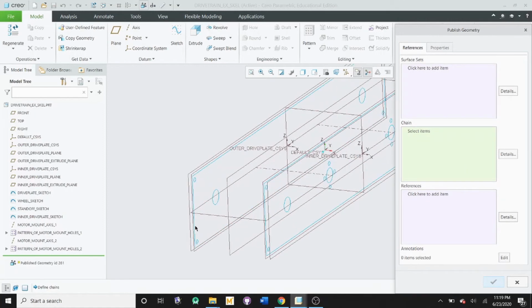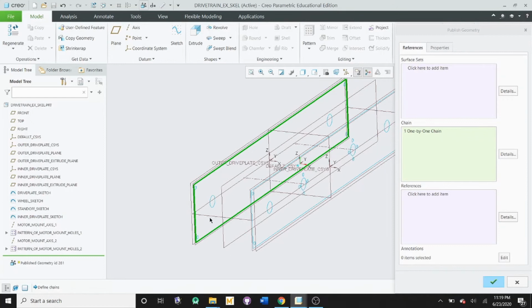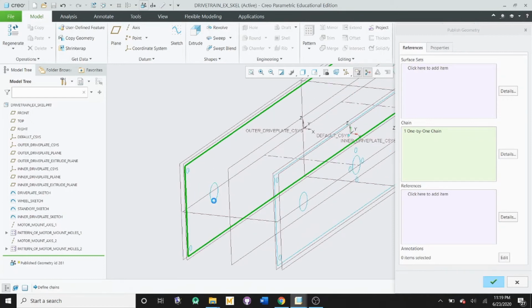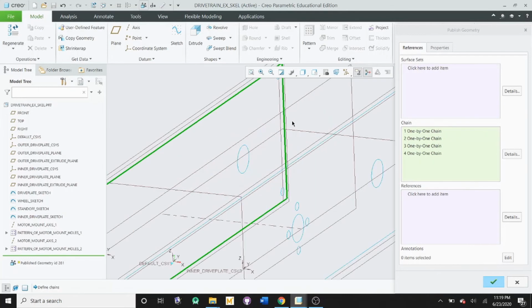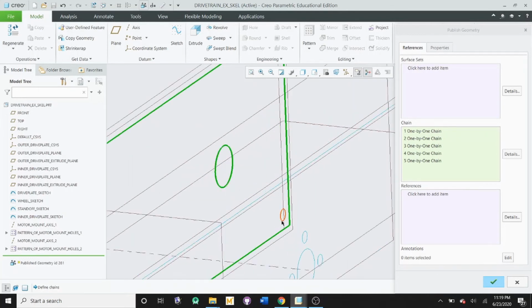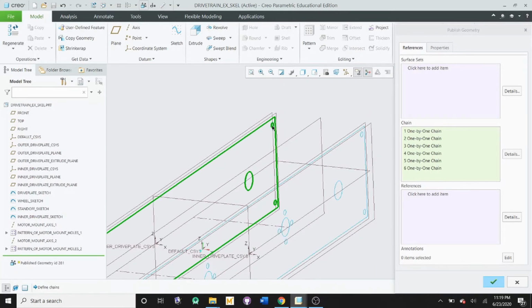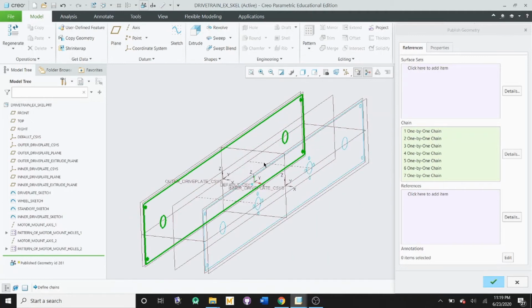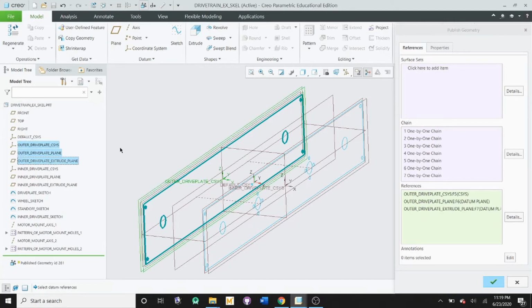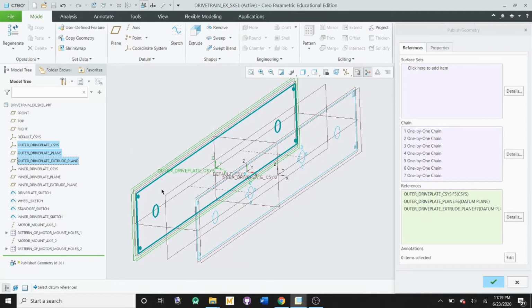I'll select the sketches that I have for those, so I'll go one by one and use the control key in order to make sure that I have all my sketches populated into my window. Now that I have all my sketches, I'm going to use my references and select the references that I want. I'm going to select them from the model tree this time, so I can get the coordinate system and the 2 drive plates as well.